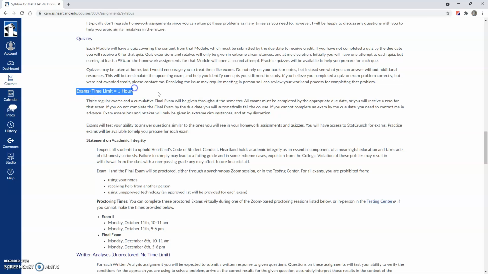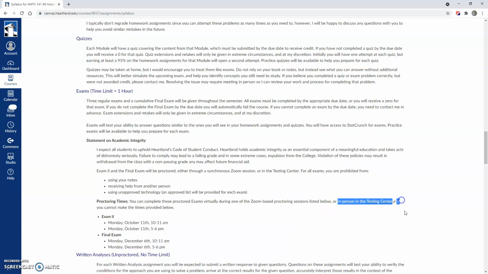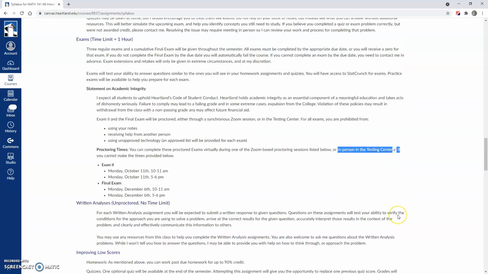We'll also have 3 regular exams and a cumulative final this semester. The exams are going to be taken through that same homework system, and you'll see questions similar to what you've seen on your homework assignments and quizzes. 2 of those exams will be proctored, exam 2 and the final exam. Proctoring times are already listed and available here, so you want to take a look at those and see if those times work for you. If not, the backup plan is to actually head in person to one of Heartland's testing centers, either in Normal, Pontiac, or Lincoln, to have those exams proctored in person.